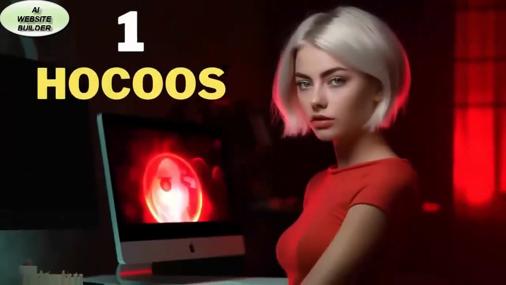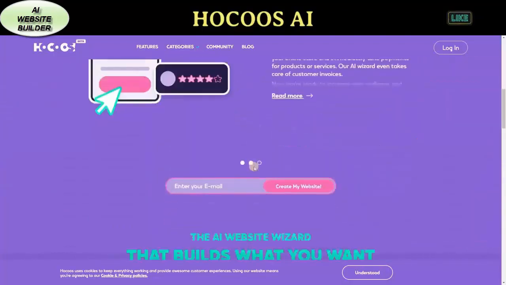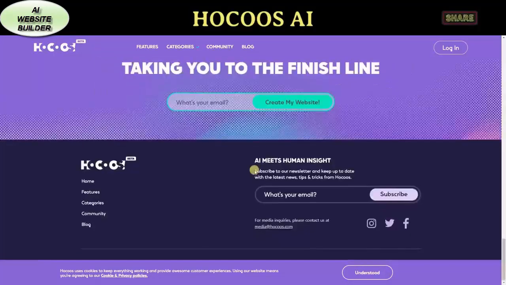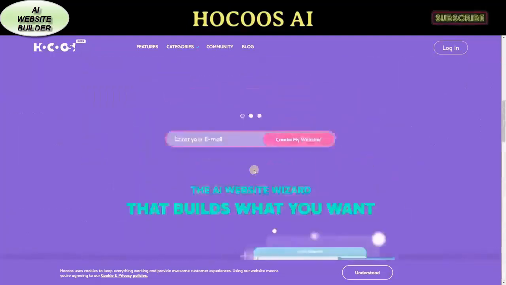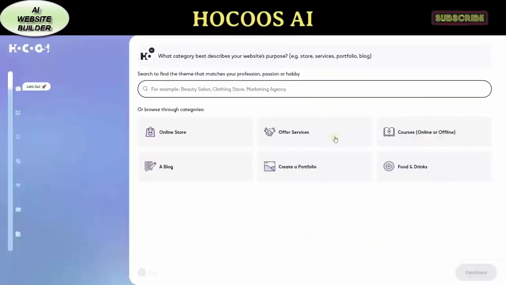1. Hoku's AI Website Builder. To create a free website using this AI tool, go to the Hoku's AI website. You can find the link in the video description. Enter your email address and click the Create My Website button to begin. Choose your website category from the list or enter your own theme in the prompt bar.